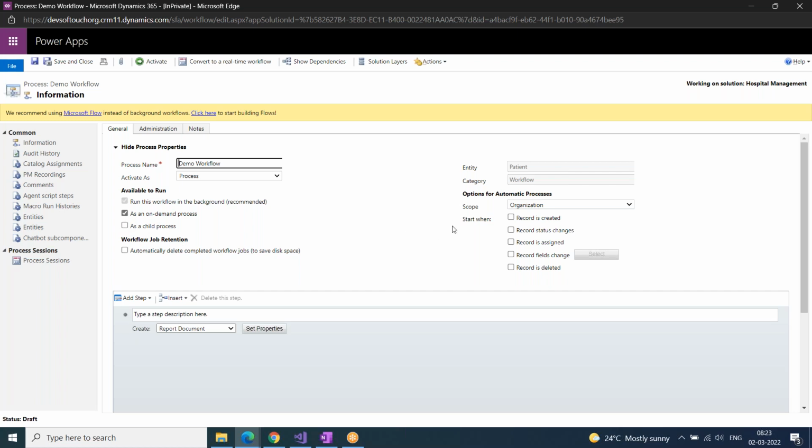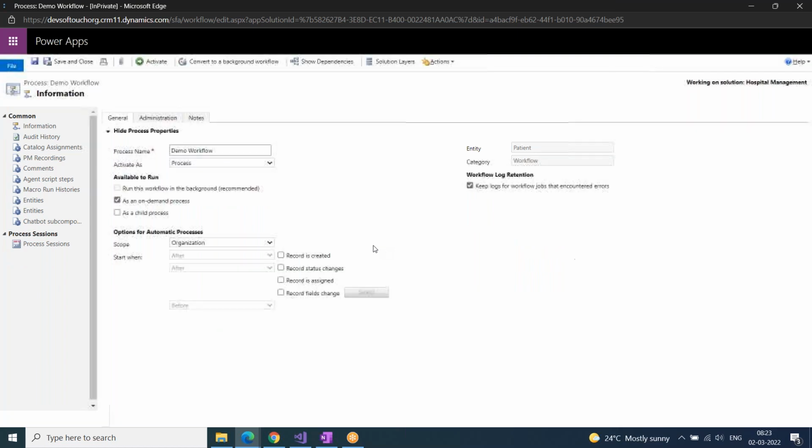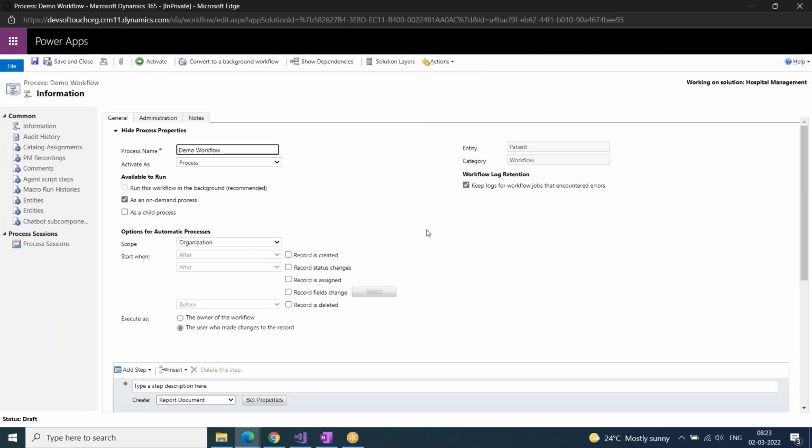Coming to triggers. Remember, this is a very important thing which you need to understand. What is a trigger for this? This is a manual trigger which you have done. What I'll do is convert it to real time so that we will see the immediate result. We don't need to wait for some time. Now start when, and this one, the record is created.